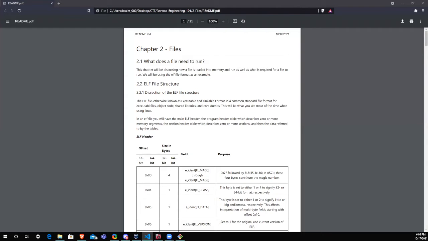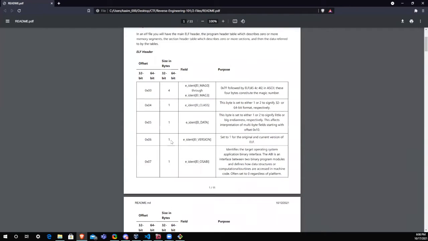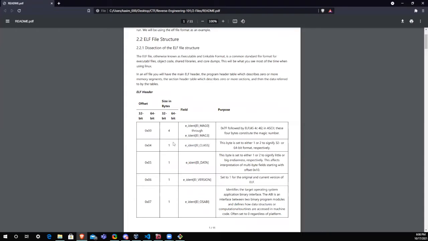Right. So the three main sections that we're going to have are the ELF file header, the program header tables, and then the section header tables. All right, so we're going to walk through them right now. So the first thing that we have is this ELF header, right? So this tells us a few things.